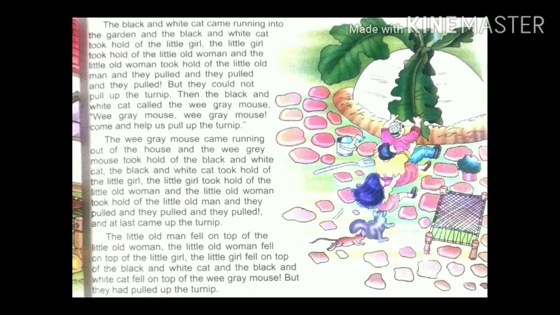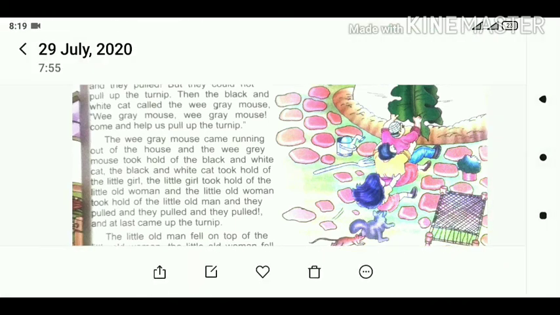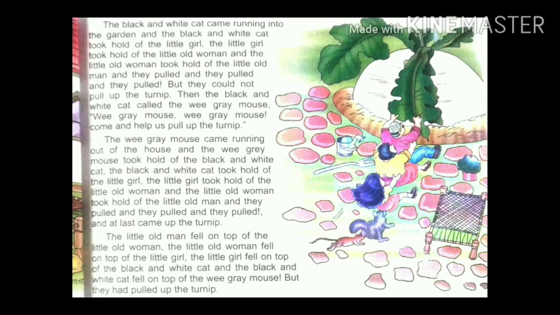Okay, let's see further. The little old man fell on top of the little old woman. Then what happened after pulling that? The little old woman fell on top of the little girl. The little girl fell on top of the black and white cat, and the black and white cat fell on top of the wee grey mouse. They fell behind each other here, but they had pulled up the turnip.